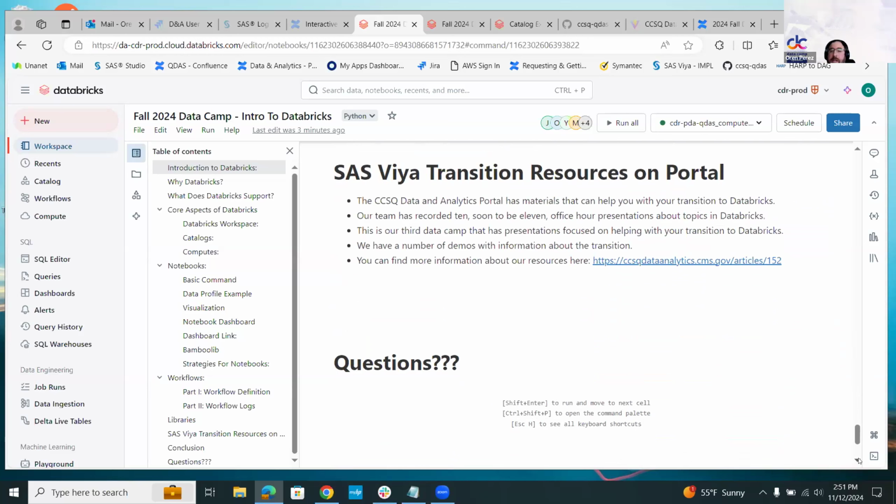And just as a reminder, we have things on the portal. We have the CSSQ data analytics portal. It has materials that can help you with your transition to Databricks. We have 10, soon to be 11 office hours. We have a number of things about DataCamp, and we have a number of demos, and you can find information right there. Okay, are there any questions?